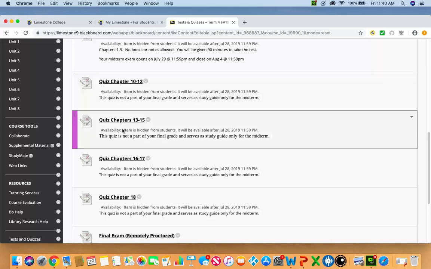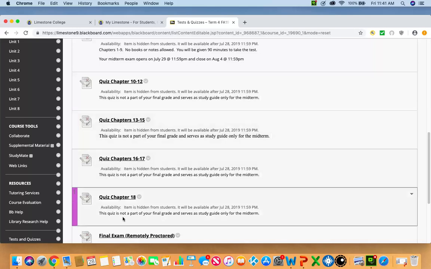Again, as you go further down, you'll see quiz chapters 13 through 15. And again, it's only a part of a study guide. It's not going to count for credit towards your final grade. So please do not send me an email saying I haven't graded your quizzes, because I won't grade that. It grades itself automatically, and it does not count as a part of your final grade. So you will have basically quizzes from chapter 13 through chapter 18 to complete, and then you'll do your final exam.